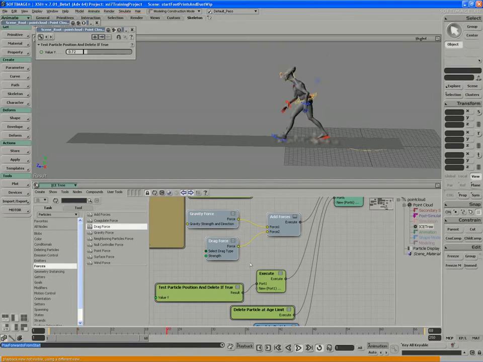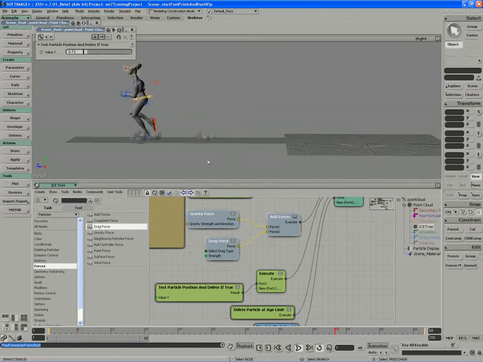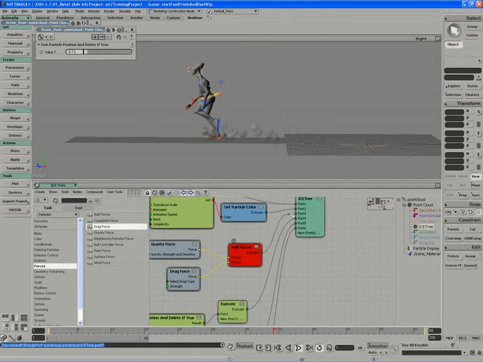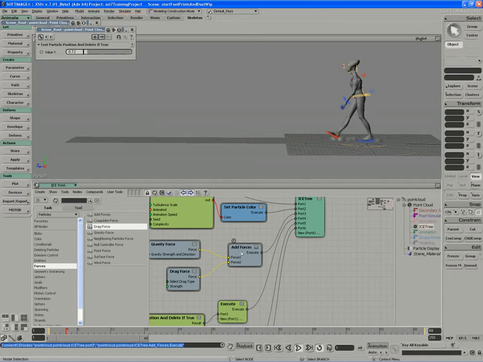And now if I hit play, we get a better looking effect. If I pull that add forces compound off, the dust rises a little bit too much for my liking. So again, I restrict it more to ground level.